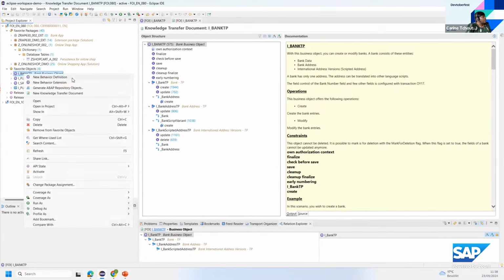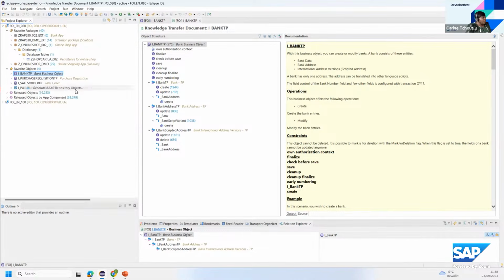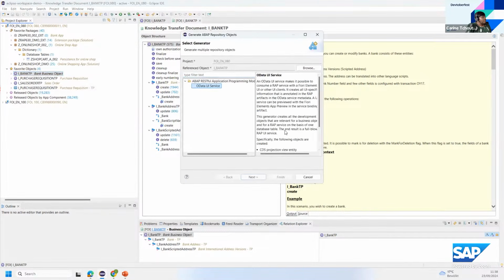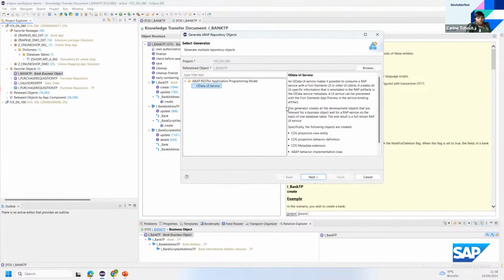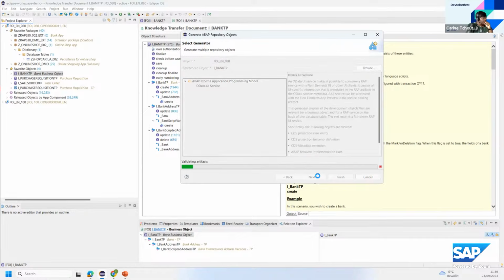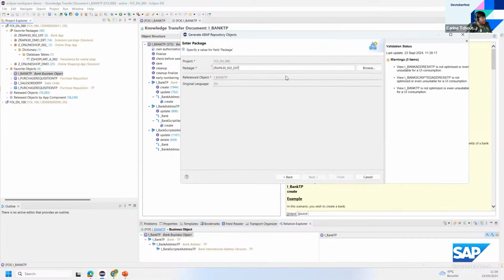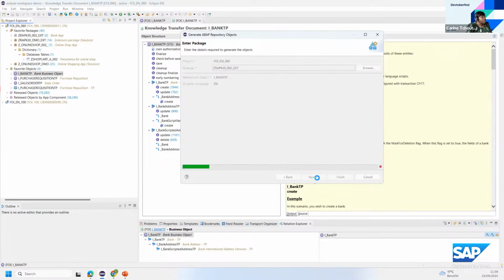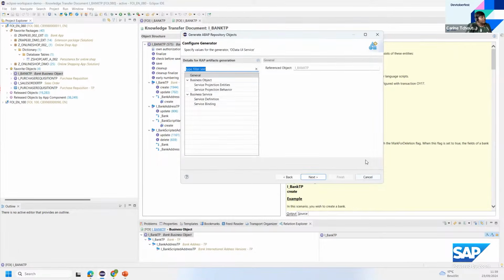I can say that I would like to generate all data services on top of these objects. And I can see we have a wizard for that in ADT. This wizard can be used on top of different objects, and there are different wizards available. Here it is on top of the released RAP business object, but it can also be used on top of a database table to generate the whole RAP stack. So here I can go ahead and generate the objects. I give the information, the package, and I get an overview of the different artifacts that will be created here.